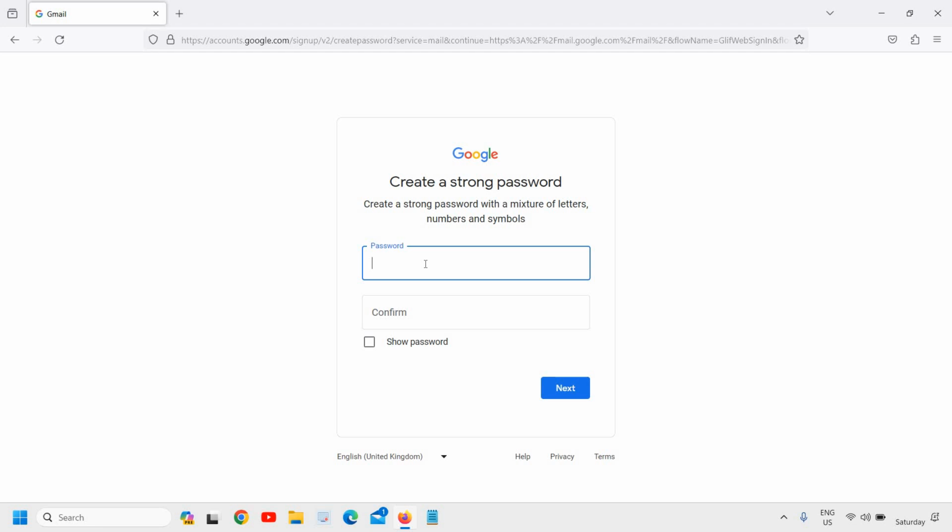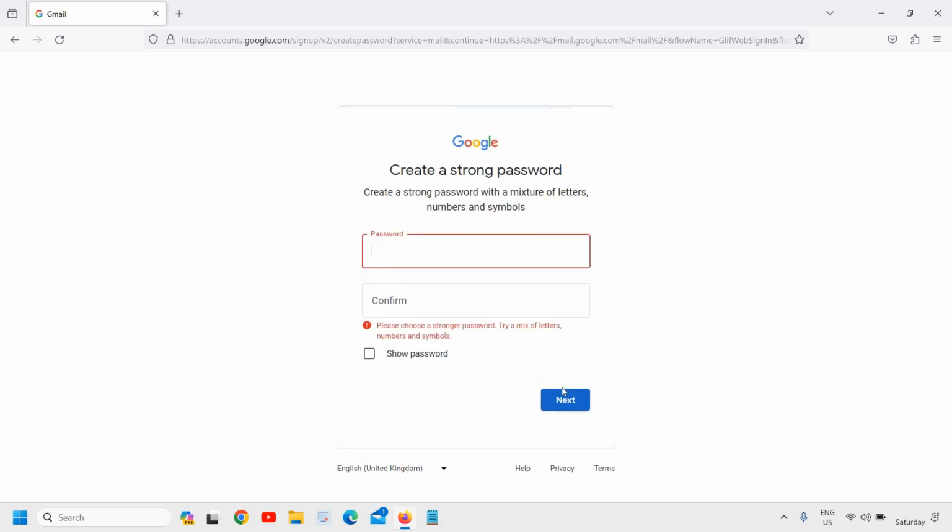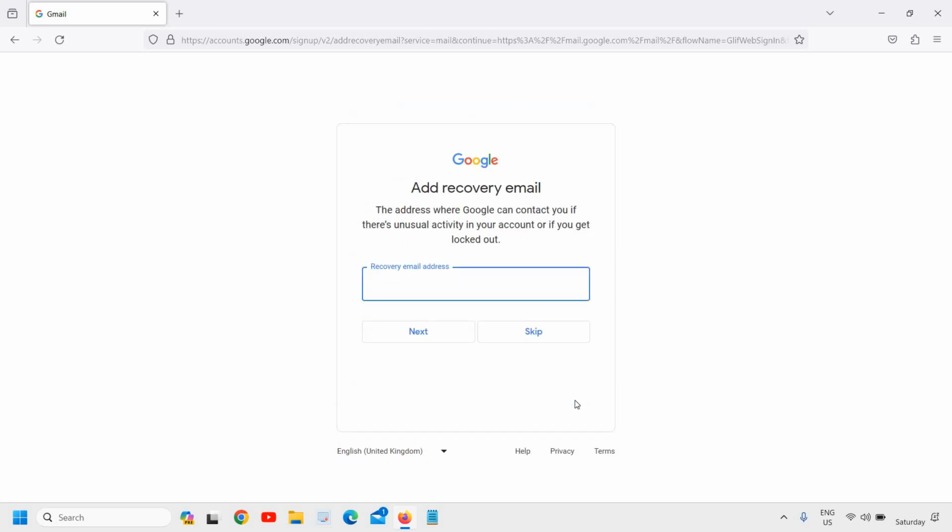All right. So I'll just mention a password and I'll just click on next. Now it says choose a stronger password. So the password should be a stronger password, consisting of alphabets, numerics, and special characters. And once you do that, you need to click on next.